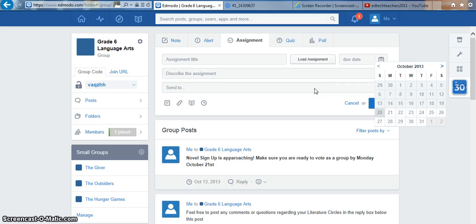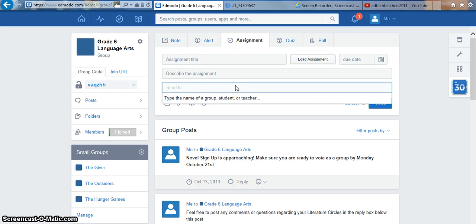Teachers can also choose who the assignment is sent to. It can be sent to one group, many groups, specific students, and also other teachers. There is also the option to schedule a message so that assignments can be pre-written and assigned to students at a specified date and time decided upon by the teacher.